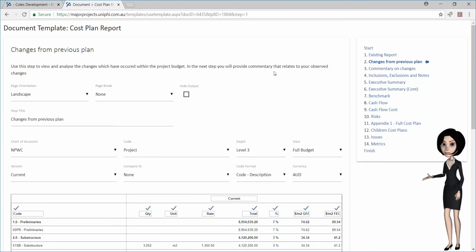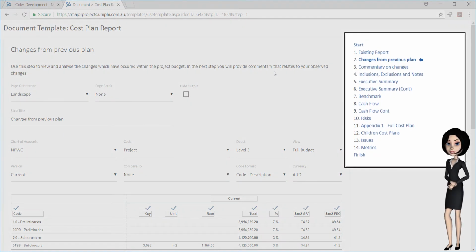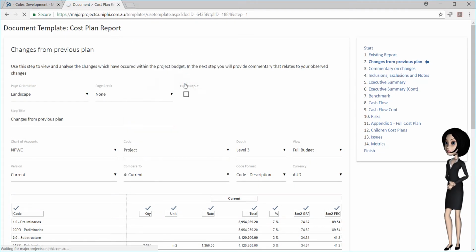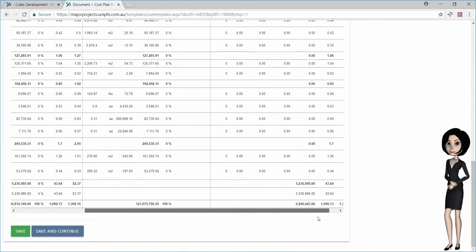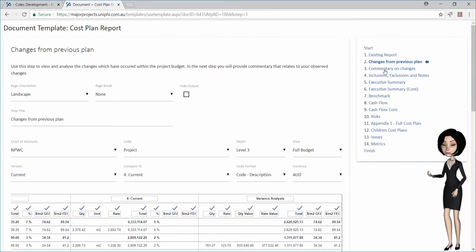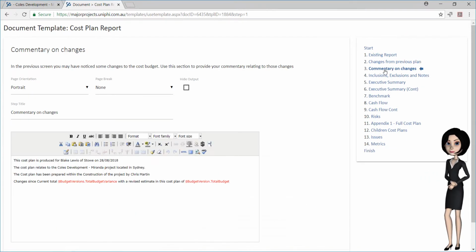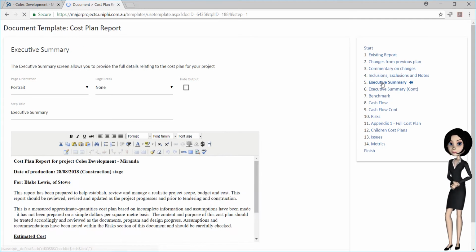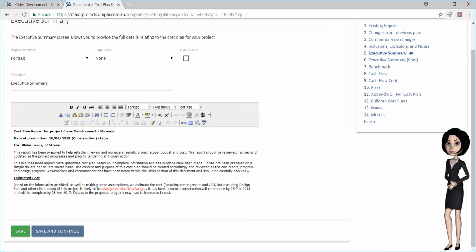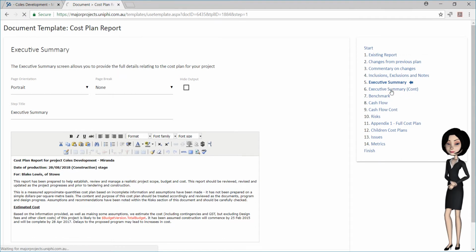As with all UniPhi templates, the list of defined steps is shown on the right-hand side of the screen. Each step uses a different control to draw upon the information stored in UniPhi. In this example, the cost plan report will display budget information, executive summary, informative graphs and tables, as well as a summary of existing issues.